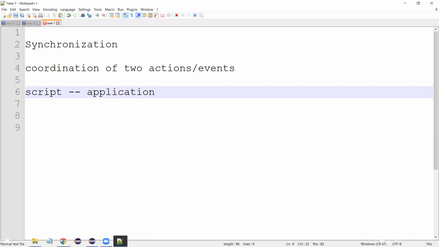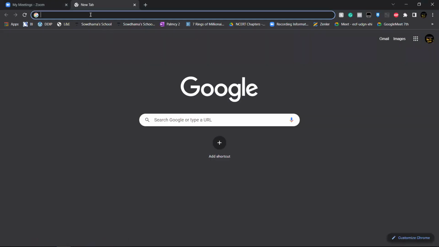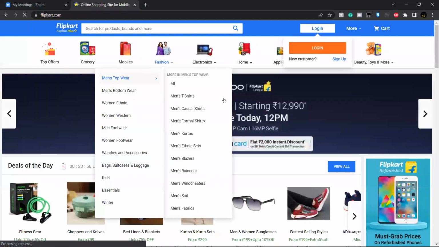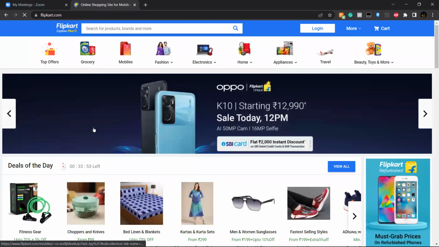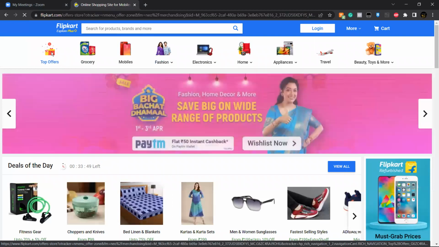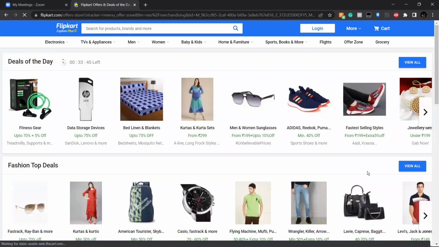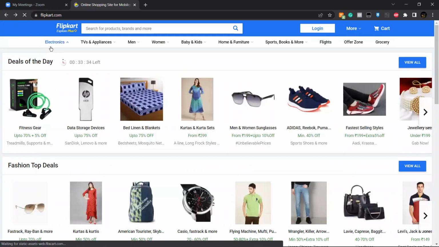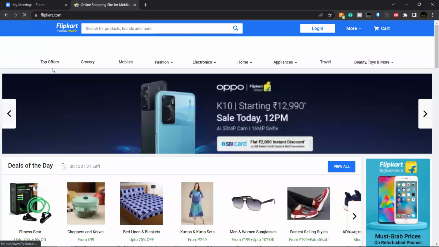I'll open Flipkart over here. Now I want to click on this top offer. If I click on top offer, the page will come up over here, right? Here I just want to click on the offer zone. So we'll write code for this. First I want to click on the top offer, then I want to click on the offer zone. Let us do that.